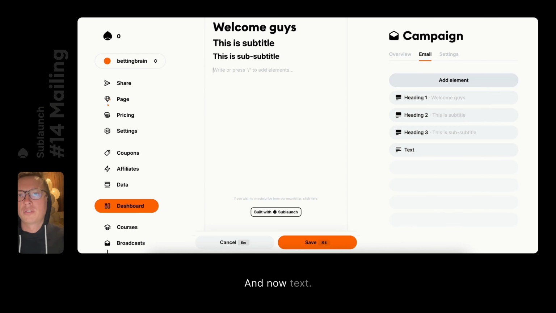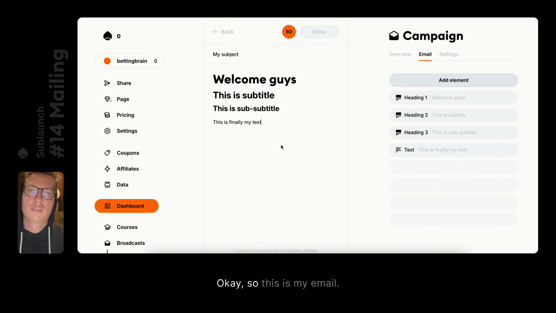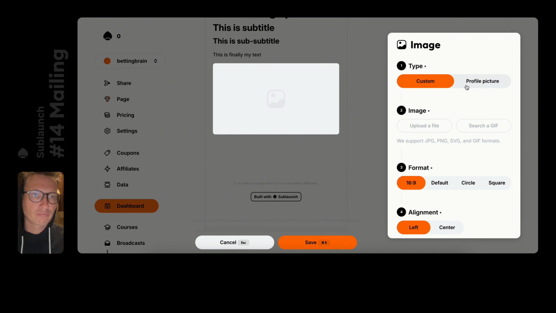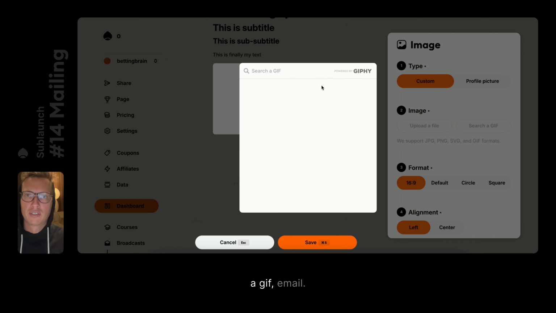And now text. This is finally text. Okay, so this is my email. I can add an image, a GIF, email.